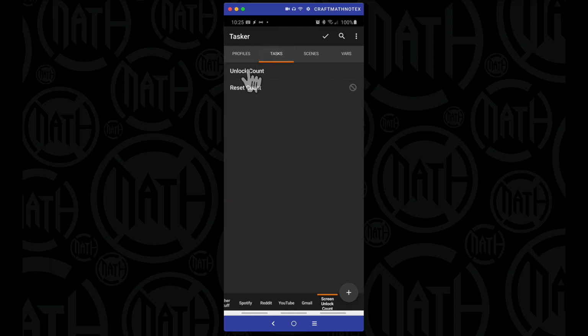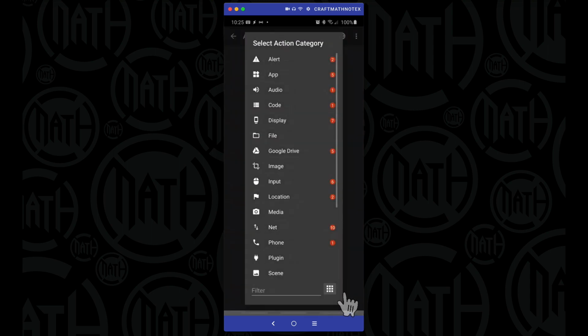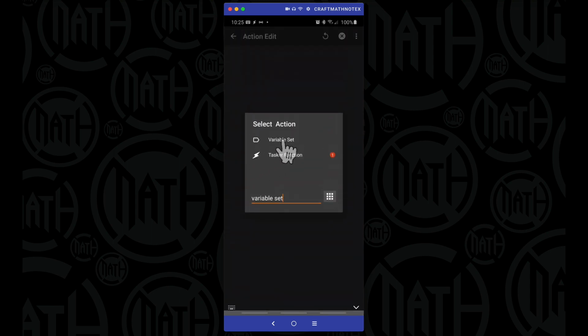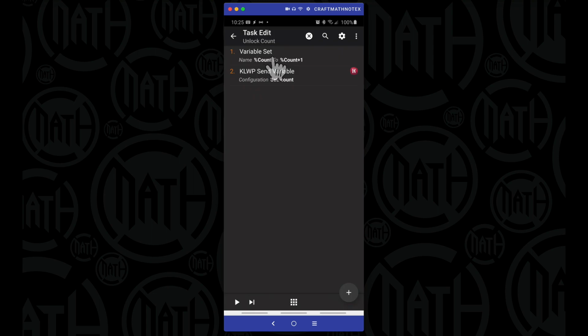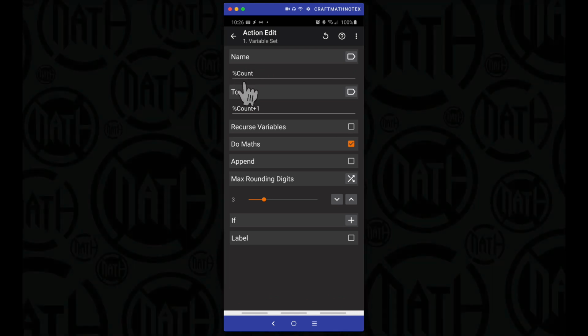Heading over into that task, we have the unlock count right here. Very quick task. I have a global variable set up and it's variable set. You can get that from down here in the bottom right hand corner. Look for variable set. There it is right there. And for this first piece of our task, I'm using that global variable percent count. Make sure you capitalize that because this is a global variable and we need this to talk to other tasks as well.